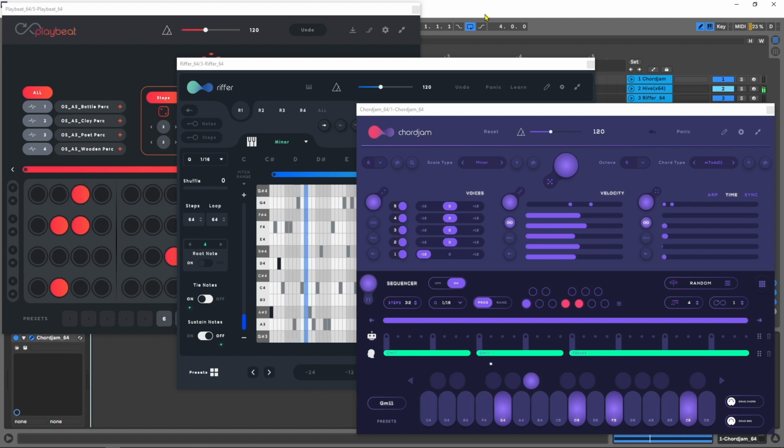And today we're going to be doing something pretty cool if you ask me. And that is creating a song like the one you heard in the intro to this video with just automated processes from Audiomodern plugins. As you can see here on the screen, I'm using Playbeat, Riffer, and the brand new Chordjam. And those have driven this entire track.